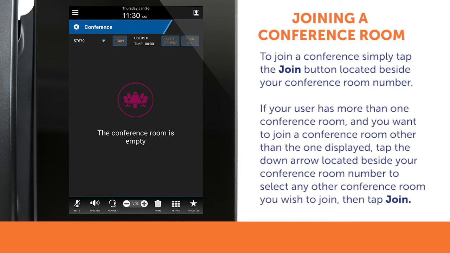If your user has more than one conference room and you want to join a conference room other than the one displayed, tap the down arrow located beside your conference room number to select any other conference room you wish to join. Then tap Join.